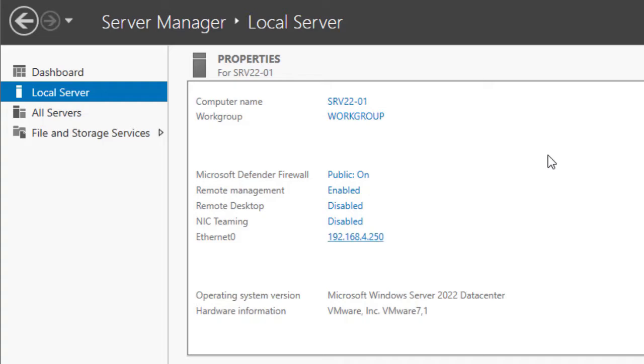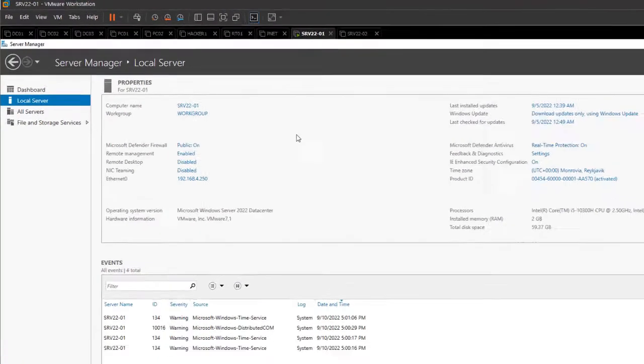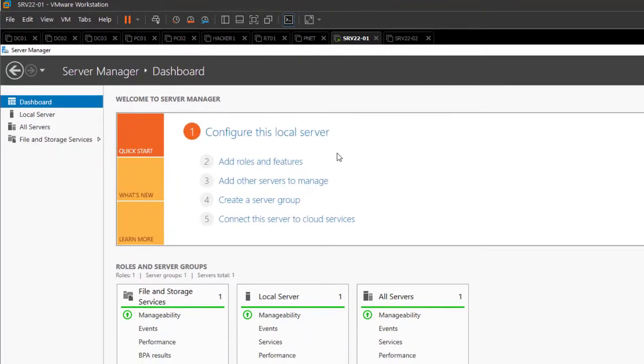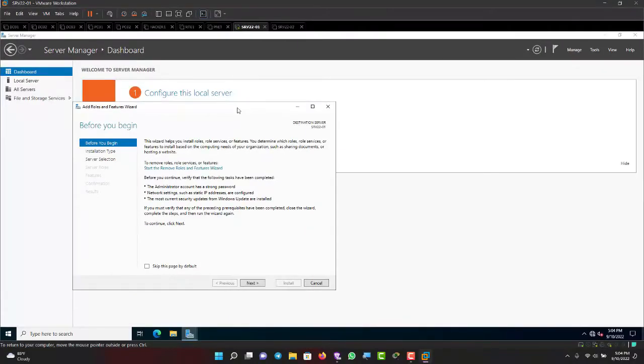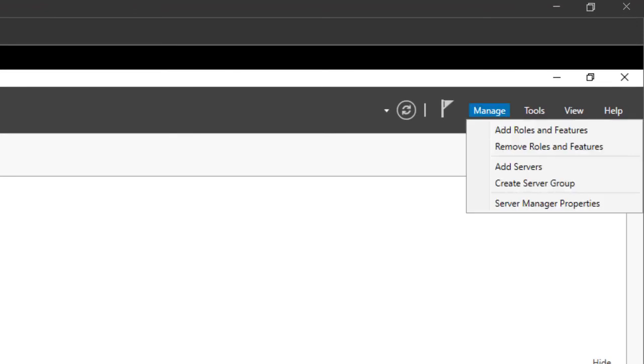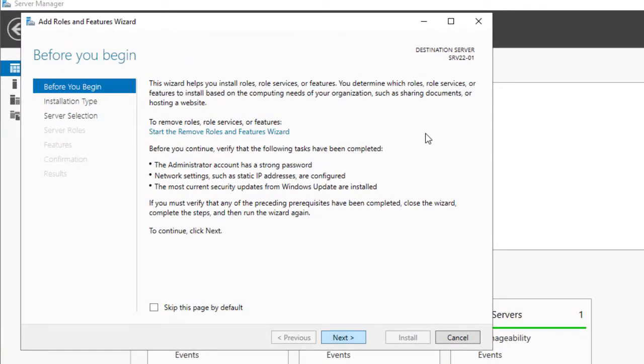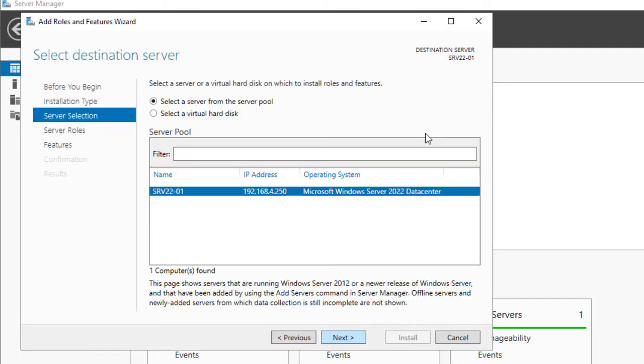Okay, so now you can see it has actually shown the IP. So if I'm going to install my domain, I'll go to the dashboard and then go to Add Roles and Features. Either I click here and I'll have the same thing, or I can go to Manage, and then you can see here we have Add Roles and Features. So you can see here I have the same dialog box. I'll go for Next, and then Next.